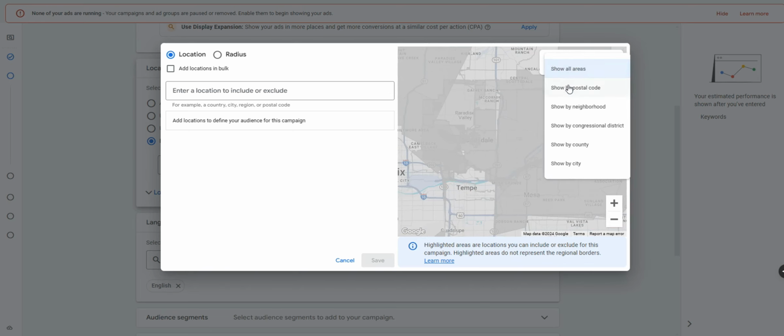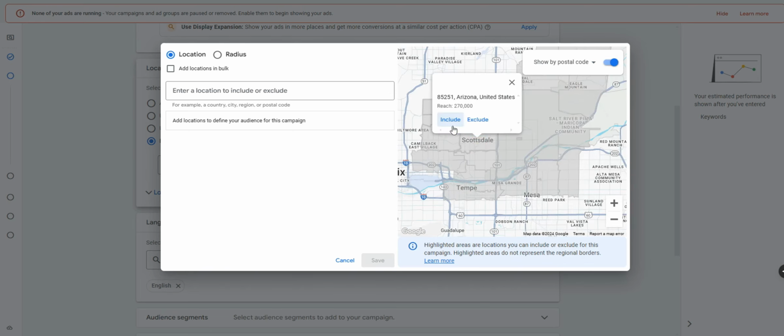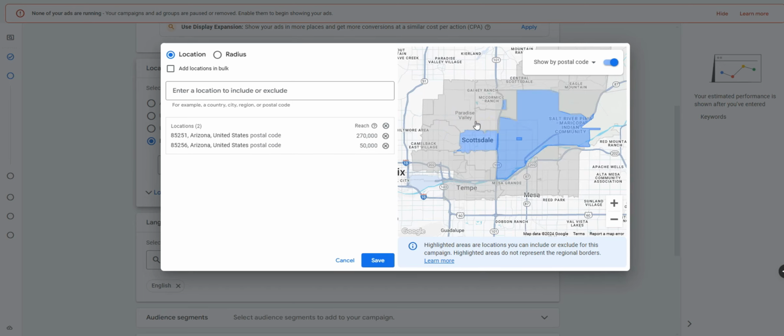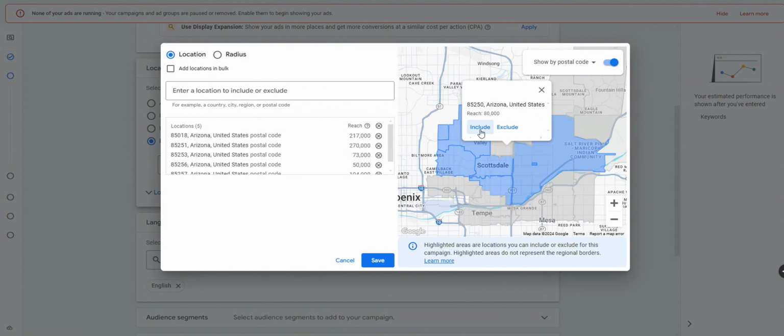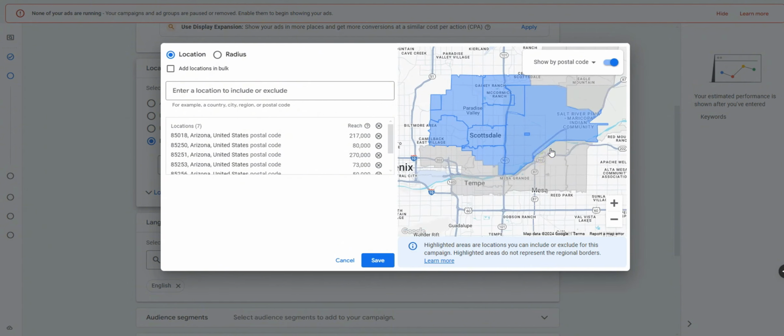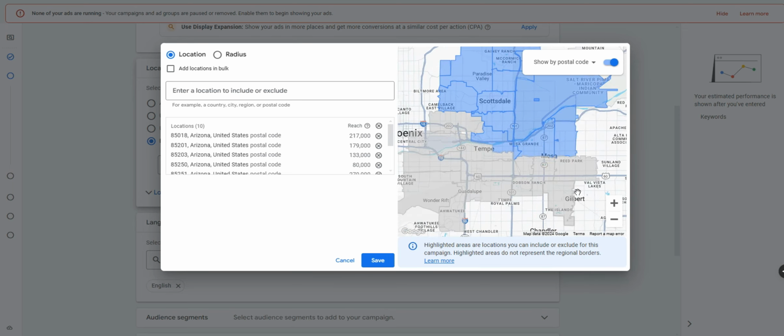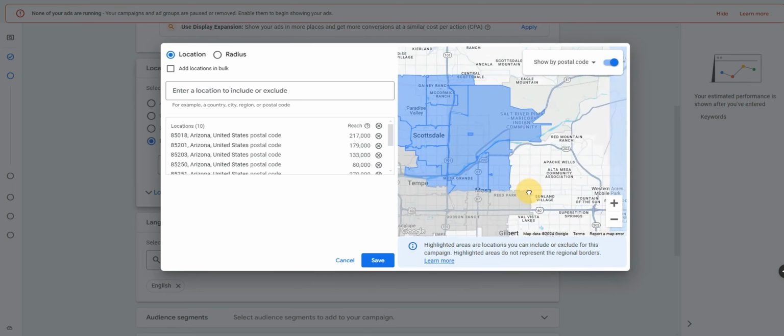I'm gonna filter it down to only choose postal codes, and now I can actually select on a more granular level the specific postal codes I wanna target. So I'm gonna go ahead and tell Google that I want to target all of these areas in blue, right? So you can see I'm getting really specific. And then as I drag or zoom in and out, other areas become available.